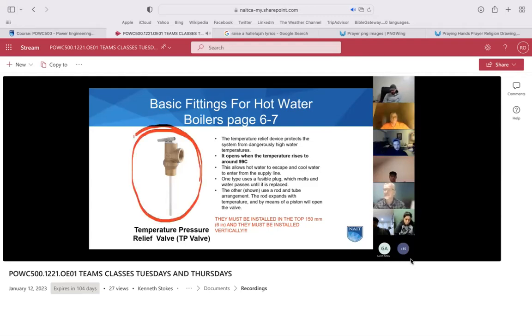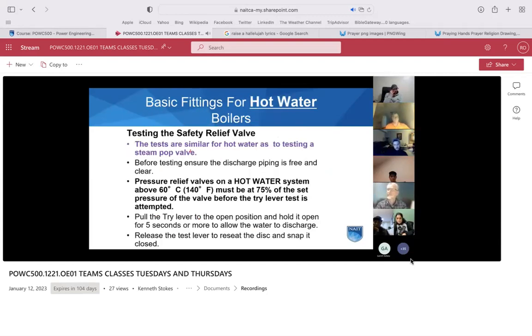Temperature relief devices, temperature pressure release valve. So this is a combination device. If you take this guy out and you notice that it's got a rod on the bottom here, this also reacts to temperature. It protects the system from high water temperatures and will open when temperature rises to 99 degrees C. Allows hot water to escape and cool water to enter. So it will release the pressure if the pressure is too high, but it will also release the pressure when the temperature gets too high. Combination temperature pressure relief valve. Testing is much the same.